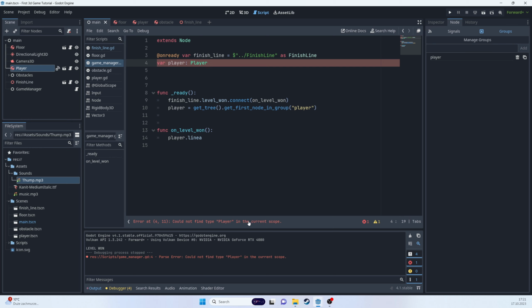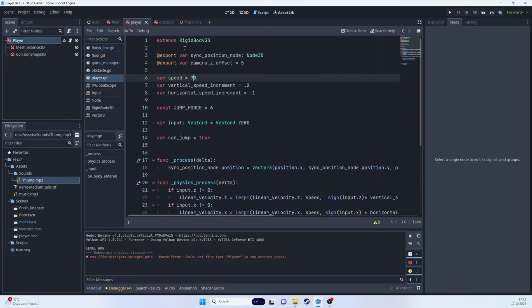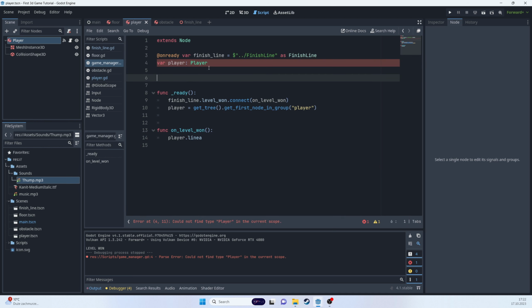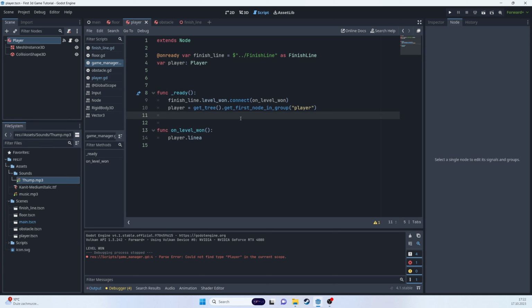Could not find type player in current scope, always read your errors. This is because if you go to player and go to a player script right here, we didn't add the class name. So let's try adding the class name here and go back to game manager. And now this is fine. So now I will get the proper autocomplete.